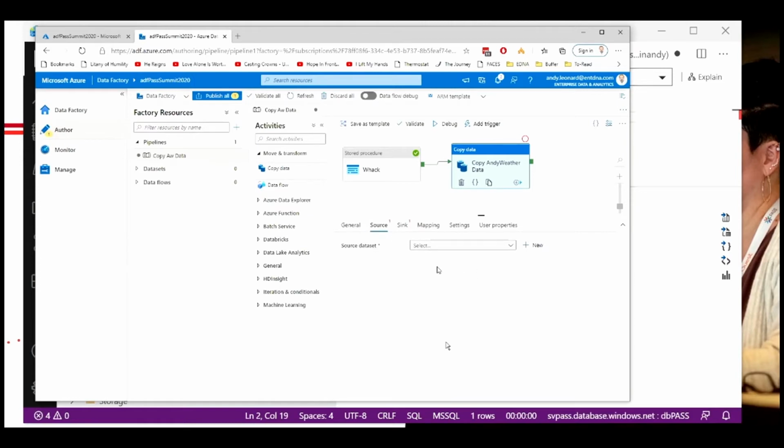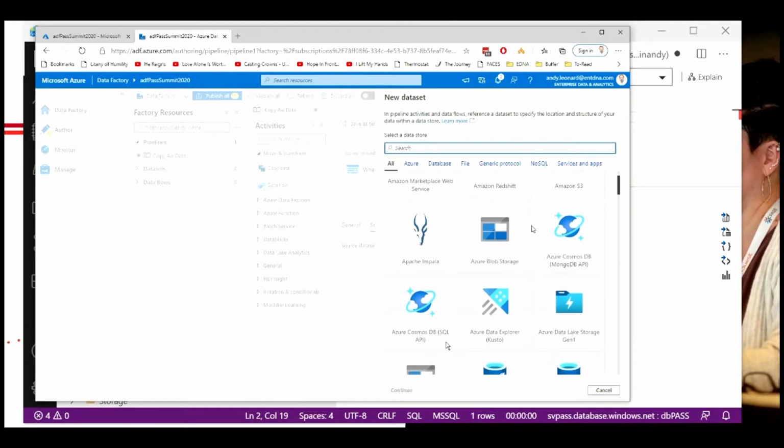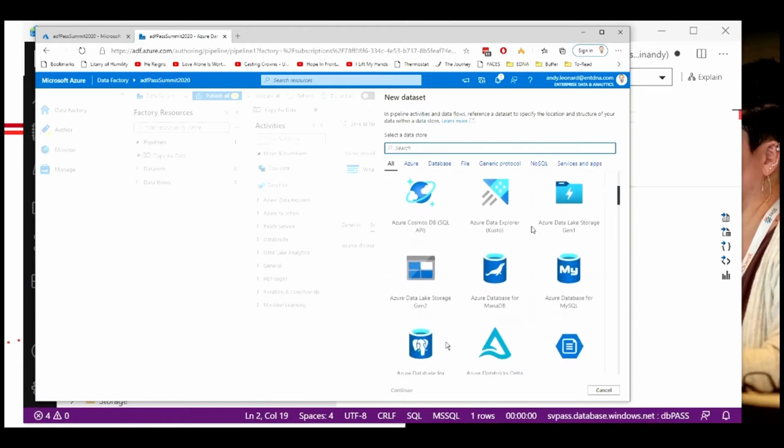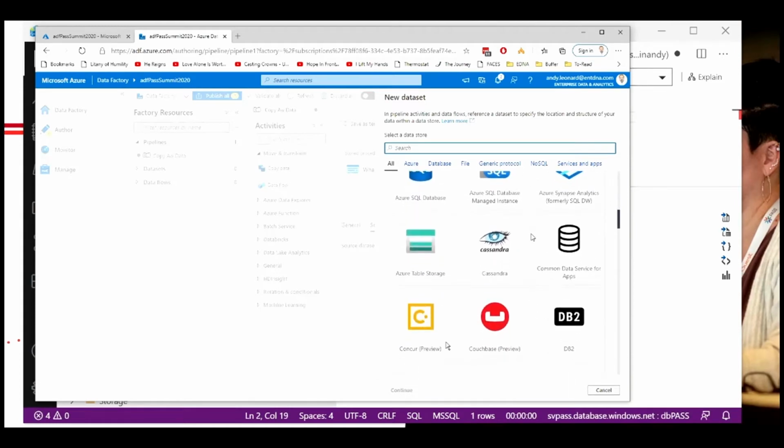When I click on source, again, we're going to do some more flexible order of authoring here. So I need a new one. And when I click on new, it brings me back all of these options that I have to create a data set, all of these stores I can pick. And this is constantly growing. It's over 90 now. And it just keeps going. You'll see some of them in preview. If we scroll down through here, see if we can find one that's still in preview.